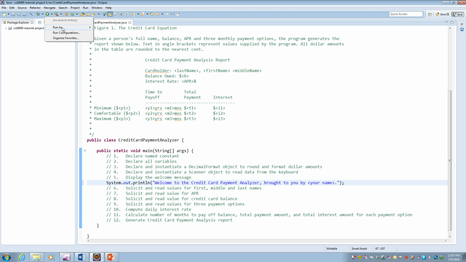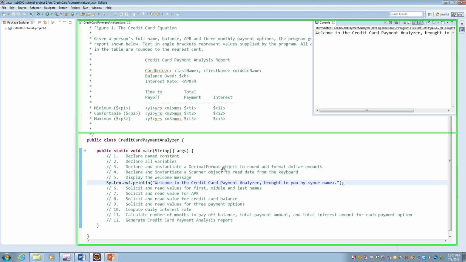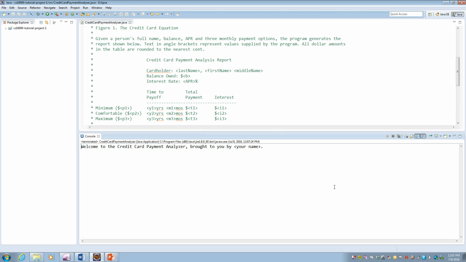So I'm going to ask for the program to be executed, and since this is the first time I asked for the program to be executed, I'm going to tell Eclipse I want it to be executed as a Java program. Well, there it is. Welcome to the Credit Card Payment Analyzer, brought to you by... Oops. There's an error here, isn't there? I forgot to replace the placeholder by the author's name. This is a bug, when my actual output does not match the required output.